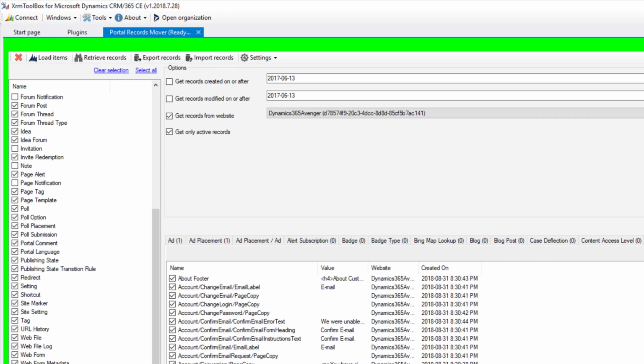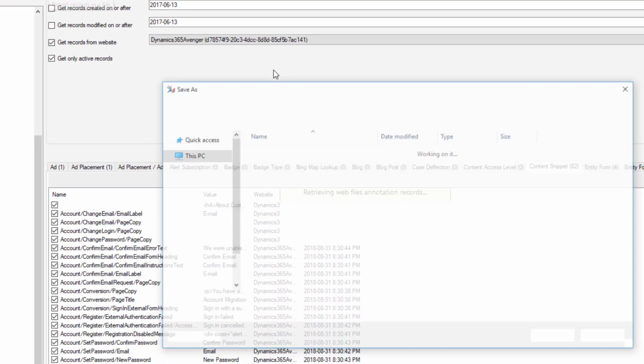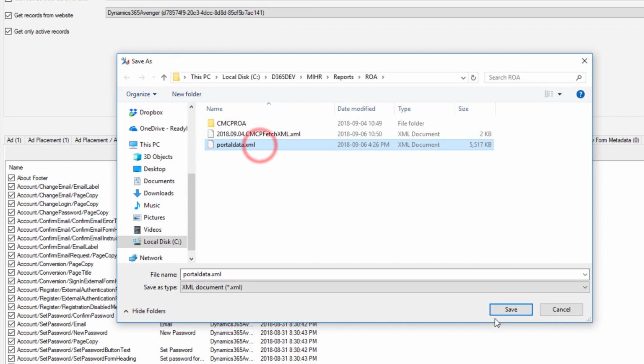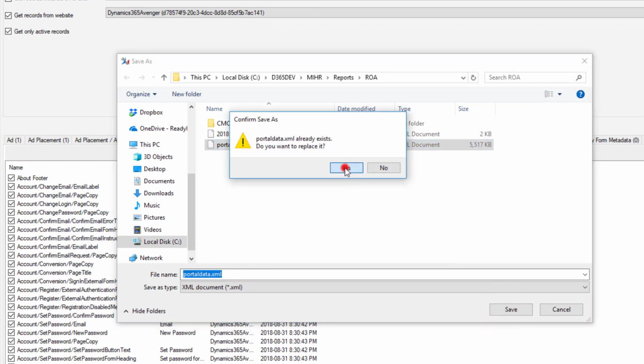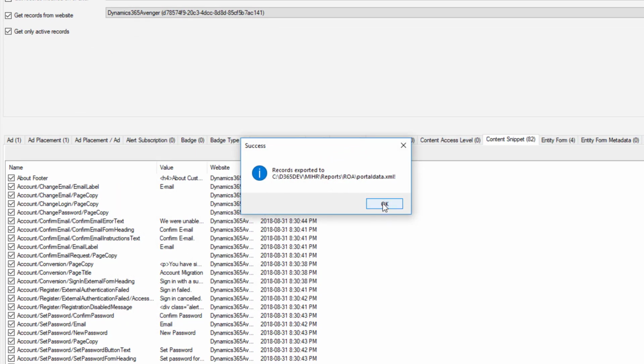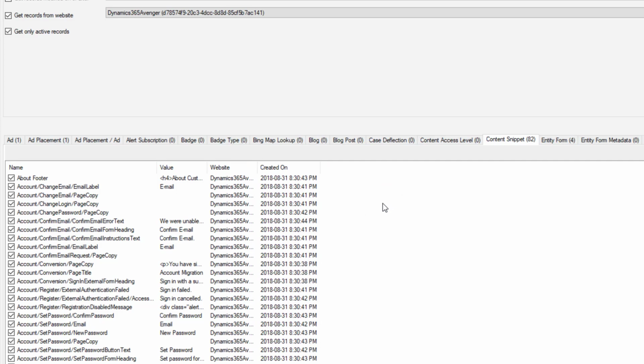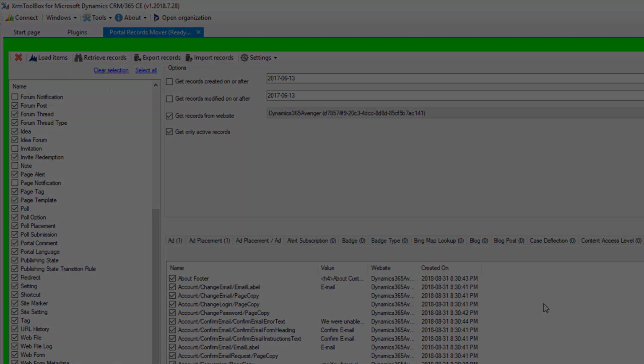Now that we have all the data, we have everything set up, then I'm going to export that. It's pretty straightforward. It's going to export to an XML file. I'm going to save that. I'm going to overwrite the one I had before. And now that all that data has been exported.